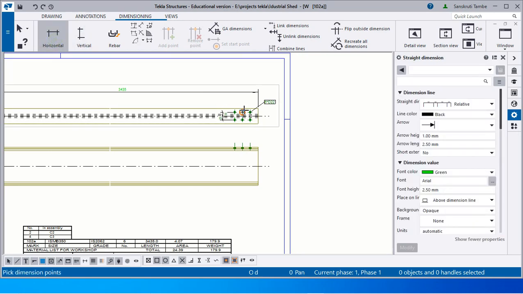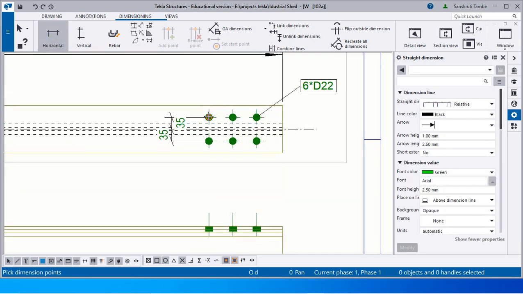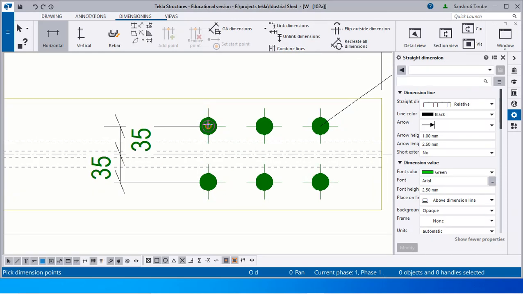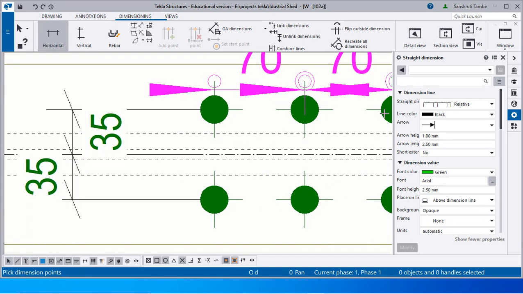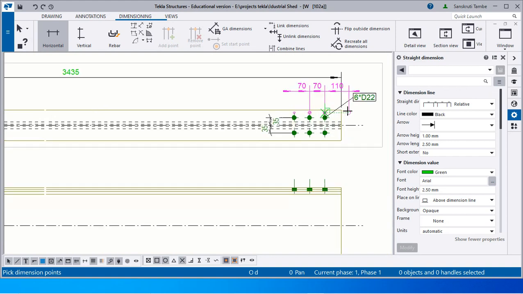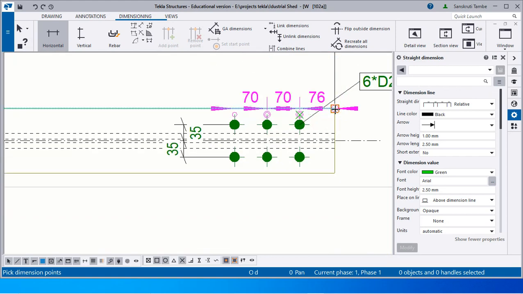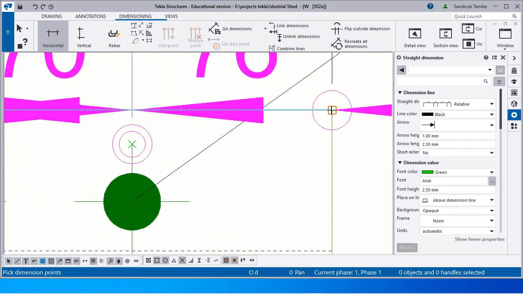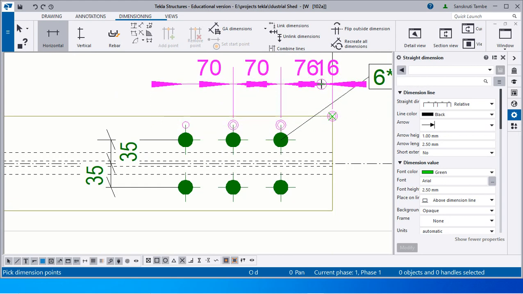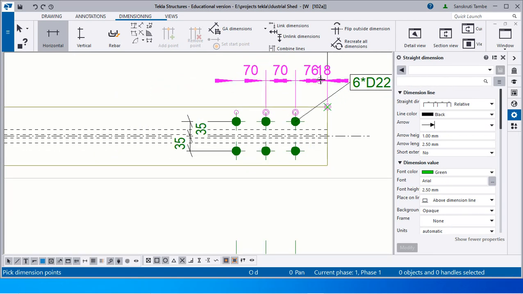Then again, to mark the dimensions of these holes, you can just select the center point, center to center points. Likewise this end point. And then wherever you want, you can scroll it down and press the scroll button, that is the middle mouse button, to fix it.